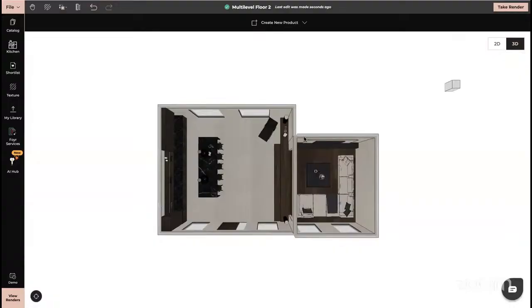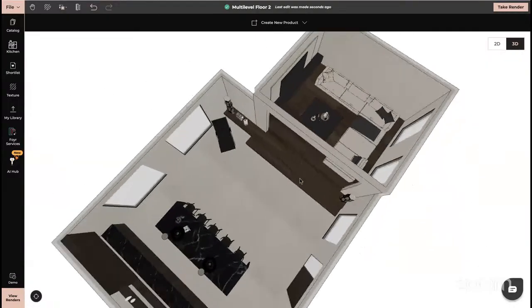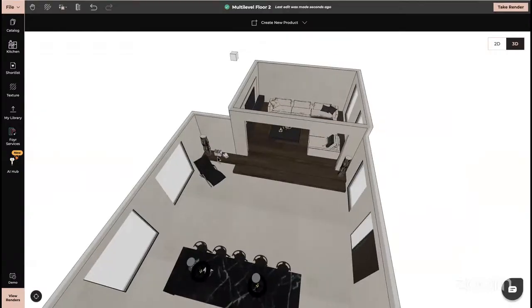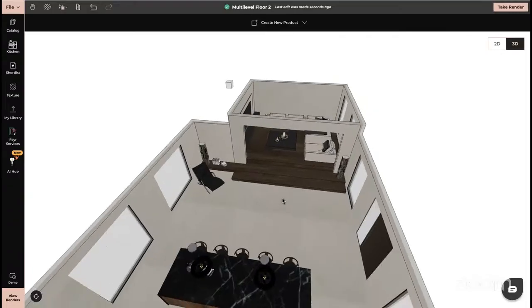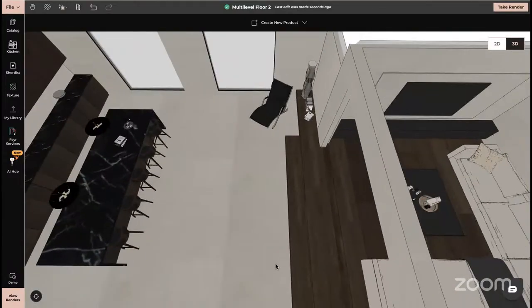And as you can see here, from the steps, I've also created a bit of a shelf to this side. So you can be very creative and you don't have to only create a few steps and that's all. You can create some storage within the steps, for example. So this one is quite easy.